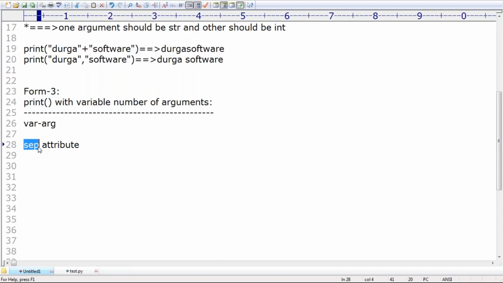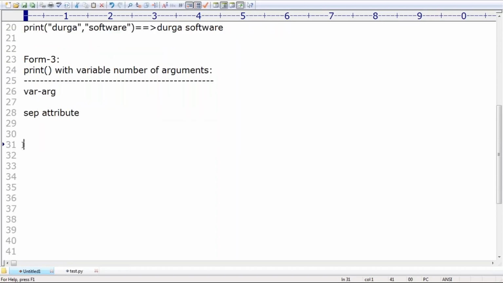Form 3. Observe that, with just print, how many flexibilities are there for us. Next, after that, one more print function, with the end attribute. Just as we used the sep attribute, now we use the end attribute.